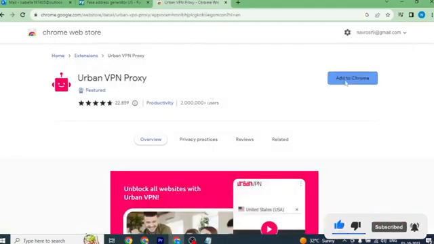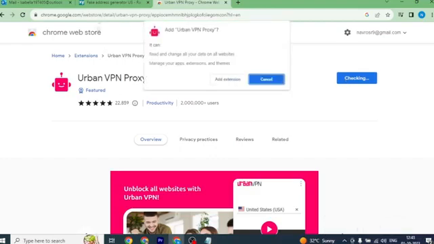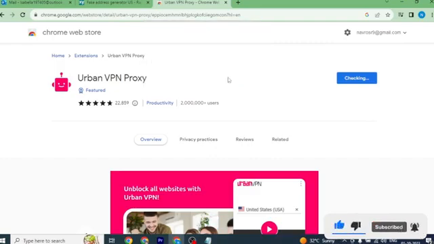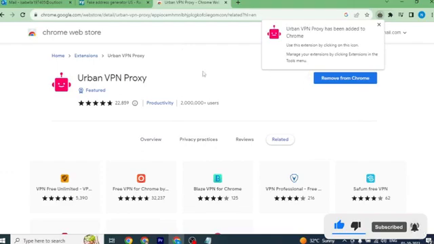Then click on Add to Chrome. You will get a message here, Add Urban VPN Proxy. Your VPN name will be shown here. So you have to click on Add Extension here. After that you have to wait, it will take about 30 to 40 seconds, and your VPN will be installed. Okay, let's wait. Okay, look at this, our VPN has been installed.